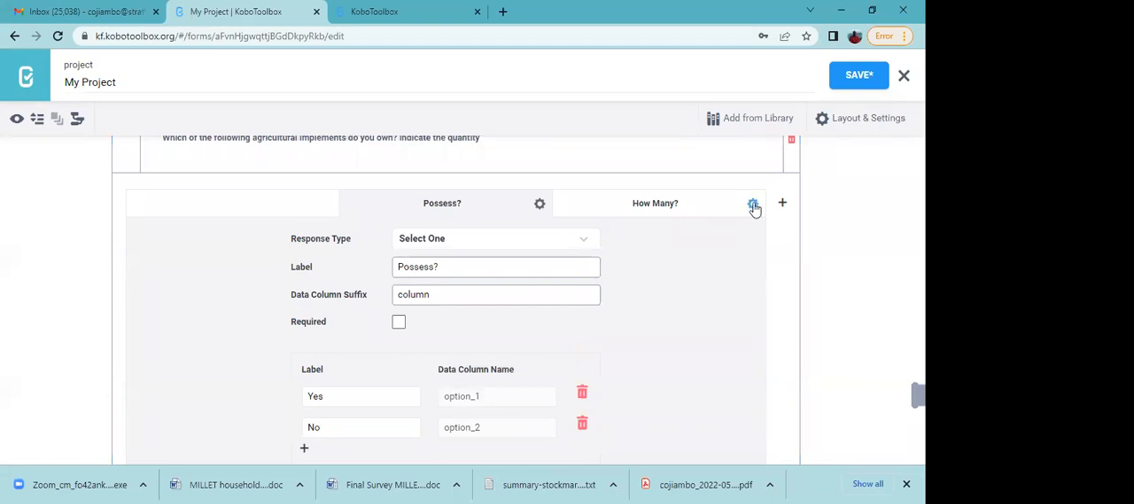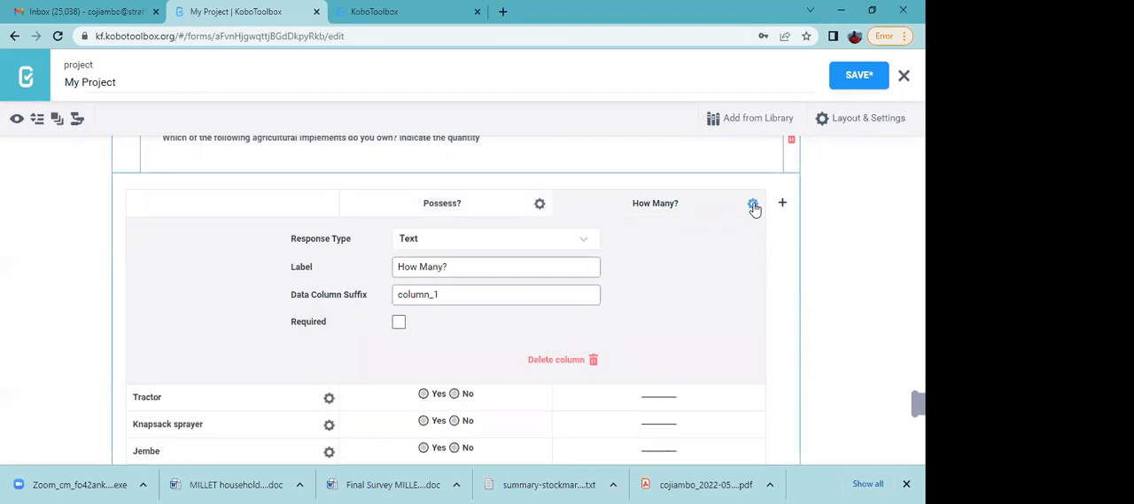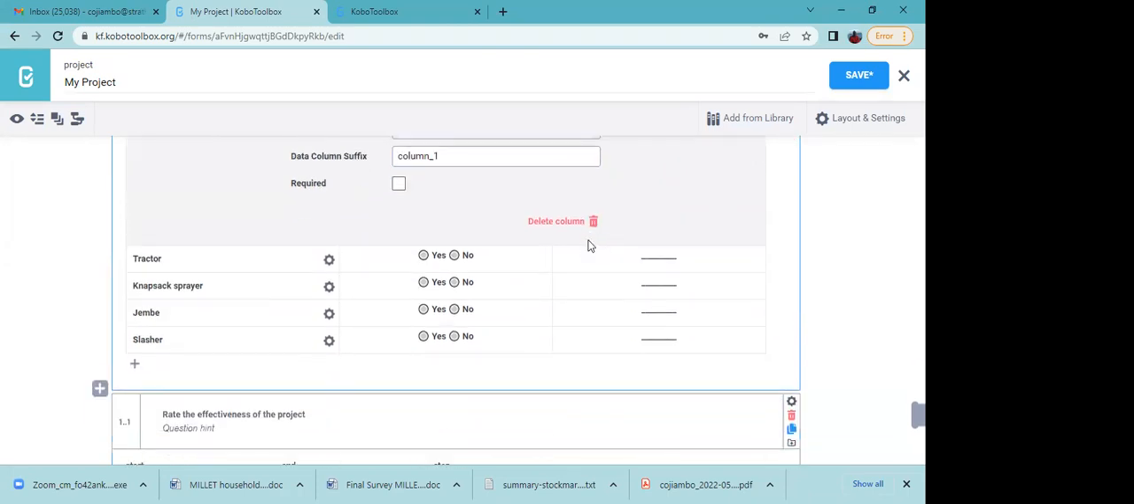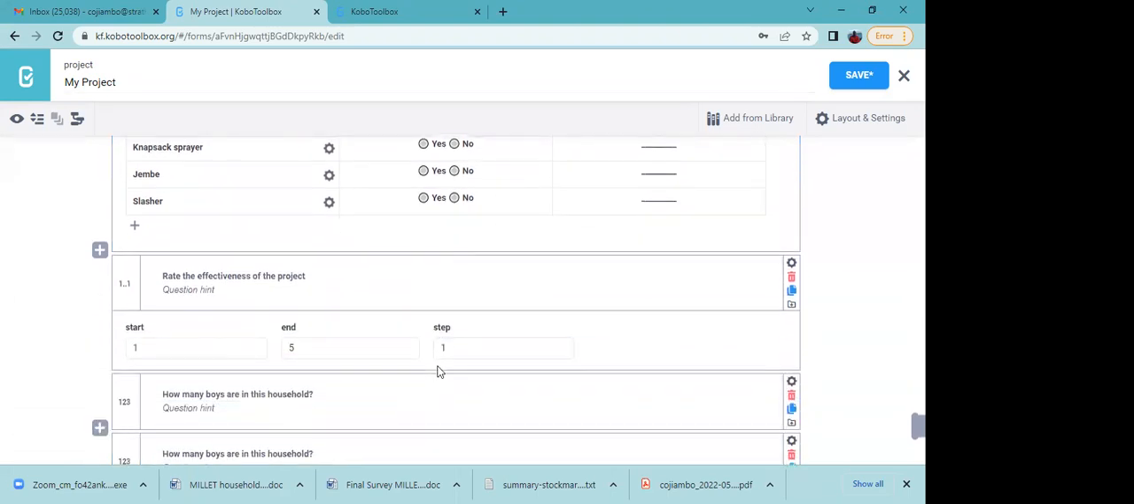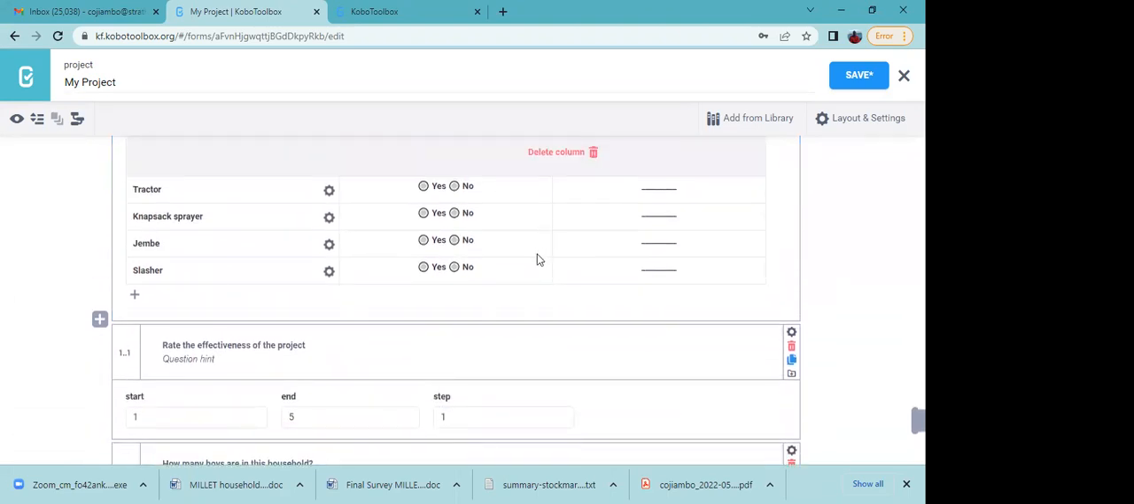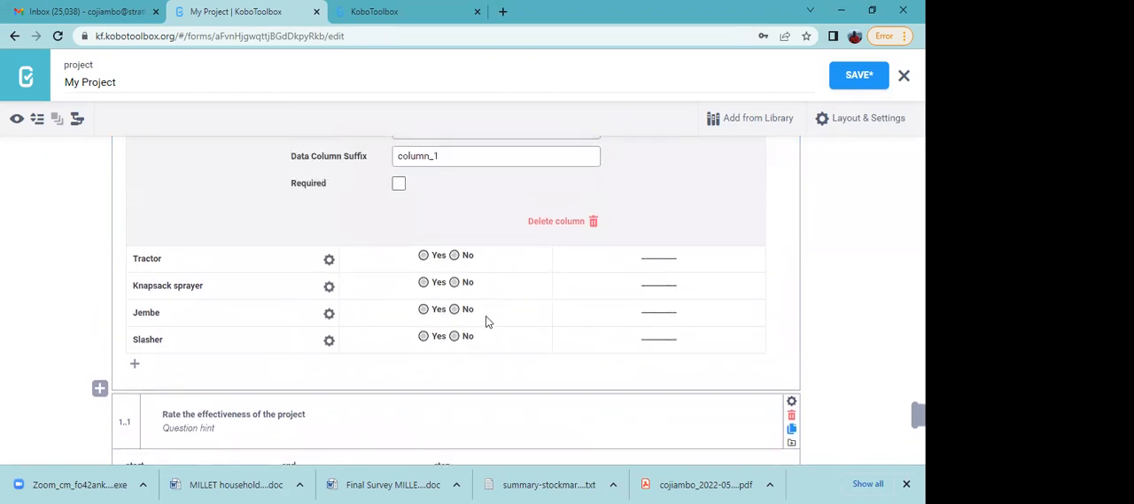Go back to the gear for how many and click on it. Again, under response type, we are looking for a number. So we cannot have a text. How many tractors do you own? We want numerical figures. So click on number after clicking the down arrow. And now we have our matrix type of question.